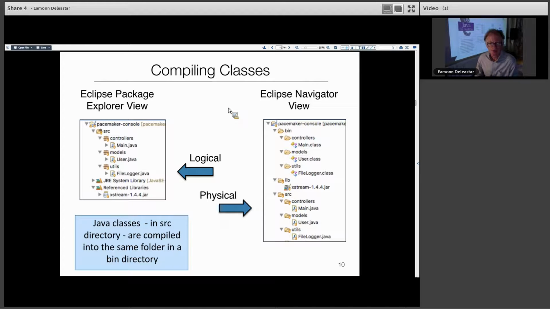We can see this in Eclipse if we reveal the navigator as well as the explorer view. On the left here we have a logical view, which is the one you would have seen from last week's labs. You can see the three classes we had and also the library we're using. On the right, we're looking at a physical view, which can be revealed if you do show view navigator.